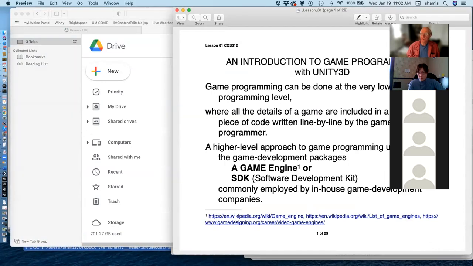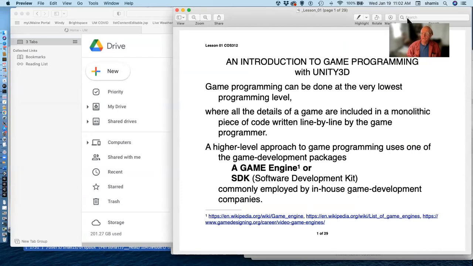Okay, so this is COS312, Introduction to Game Programming with Unity.